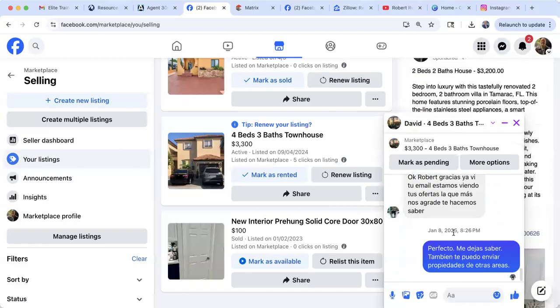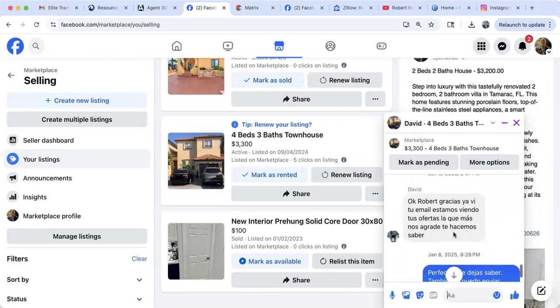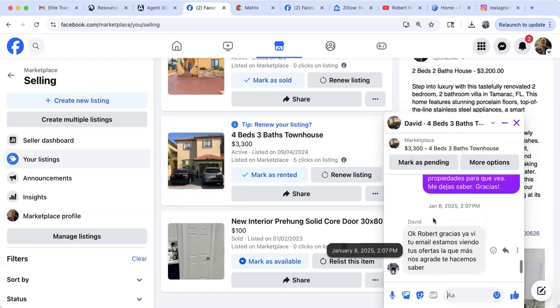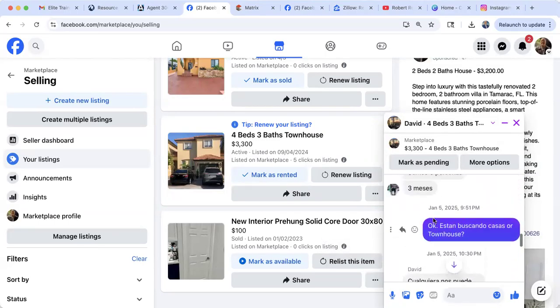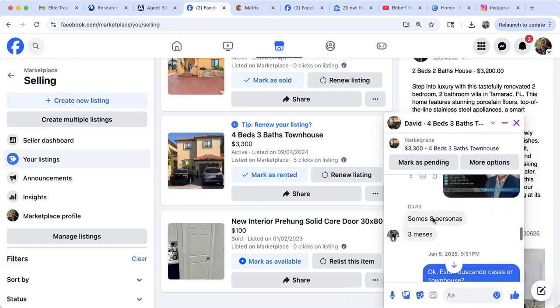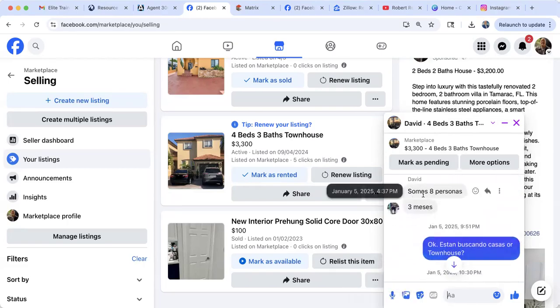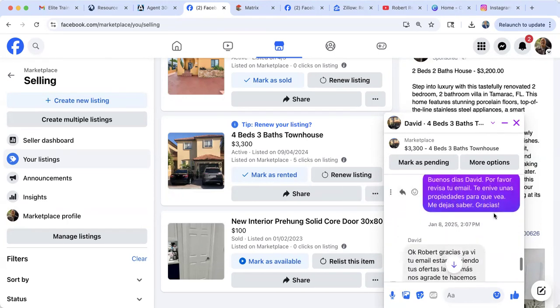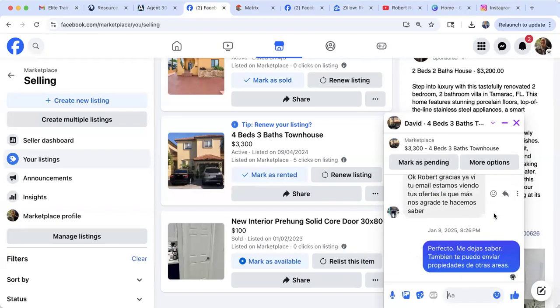Guys, look, I happened to click on one, David, right here. Responded to David, and guess what? I was able to help David find a property. He says "somos ocho personas," there were 8 people, a large family. And I was able to exchange contact information, and we were able to find them a nice home in Miami Lakes, and they rented.